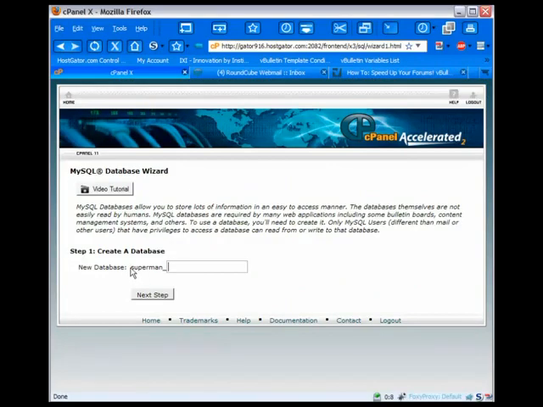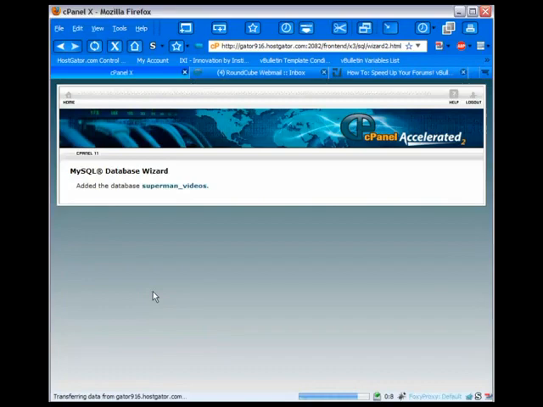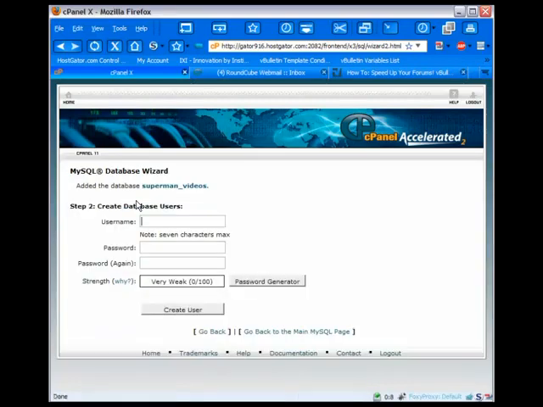Now if you already have a prefix here, then what you'll want to do is note that, and so your database name will actually be the prefix underscore then the name you give it. Let's actually call this videos. Then we're going to say next step. Okay. Now what we want to do is create a user to associate with the database.